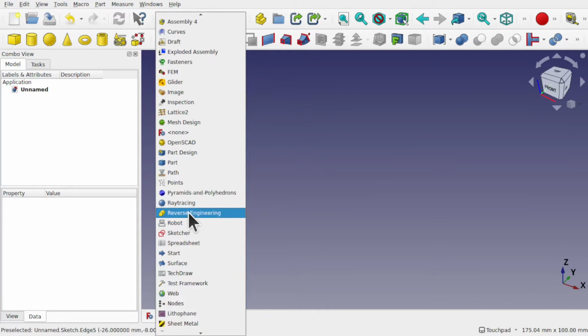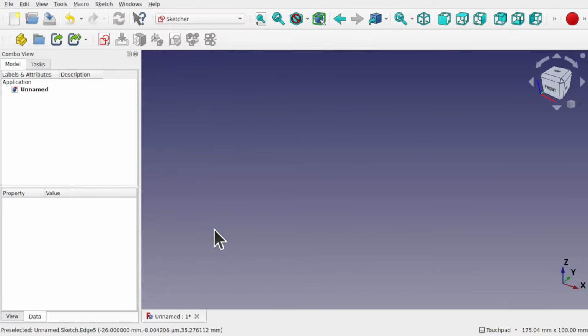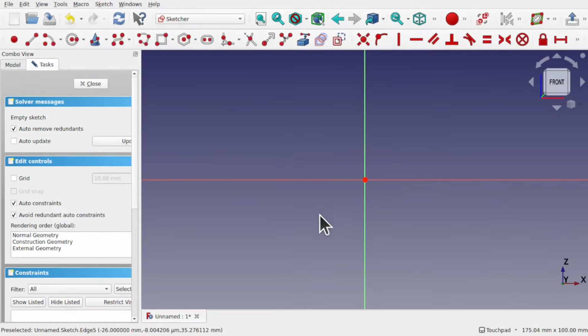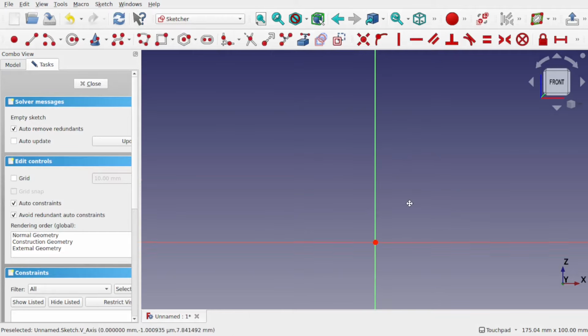For this, I need to come over to the Sketcher and start a single sketch. We're looking along the XZ plane, so create a new sketch along the XZ plane and hit OK. This is the rotation point. So we're going to half what we're looking at, half the container, and sketch one side, the left-hand side in here, and rotate it around here. I've got auto remove redundant constraints, auto constraints, and avoid redundant auto constraints all checked.